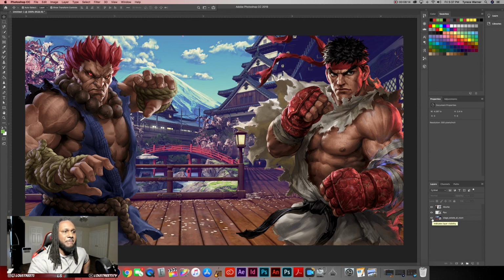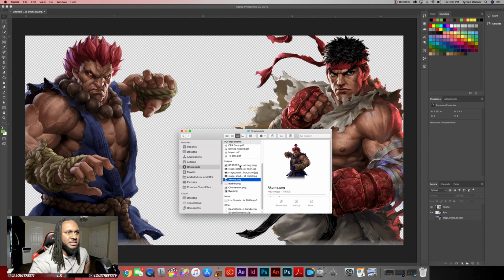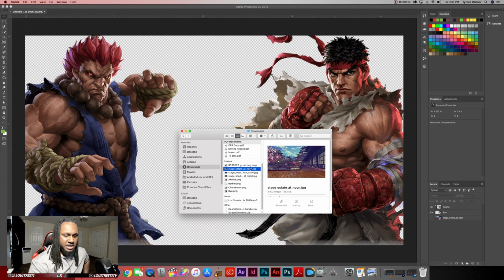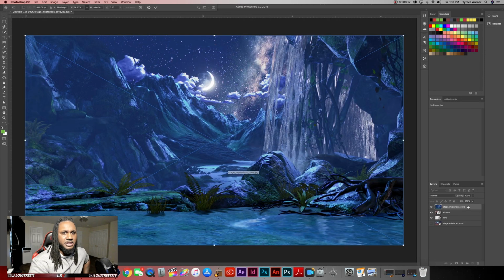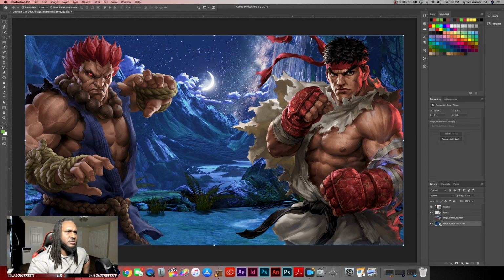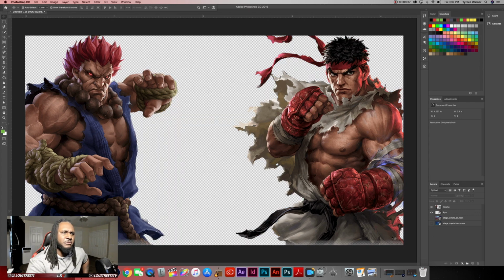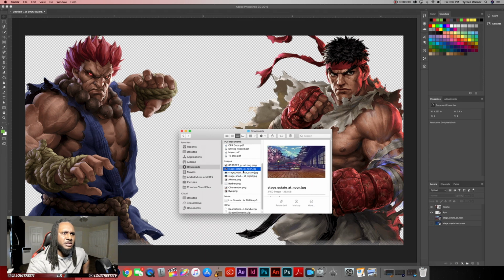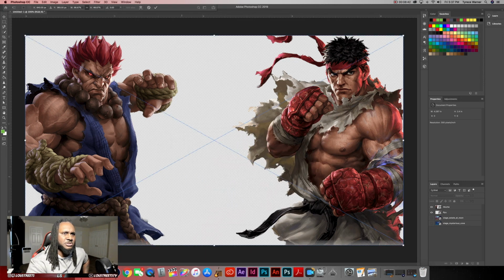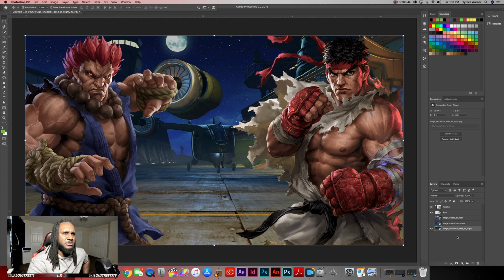So we got this background. I'm not mad at how that looks. Let me check these other two backgrounds that we downloaded. We got that one. We got the river one, let's try the river one first. I kind of like how that looks. Let's put that on bottom and see what we got. What you guys think? I might be feeling the first one. Let's take the third one for comparison, with the military base, Guile's old classic stage. Slide that down. Oh, this might be the best one of them all. This might be the most fitting. Let's drag that up and see what we got here.